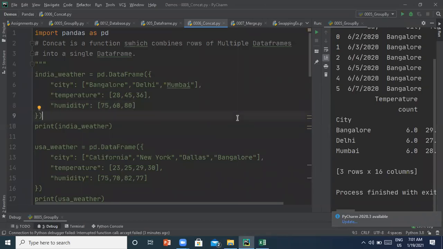Fine. So in this particular session, we'll see this concept of concat in your pandas data frame. So how do we do this particular concat? In the last session, we saw the group by.